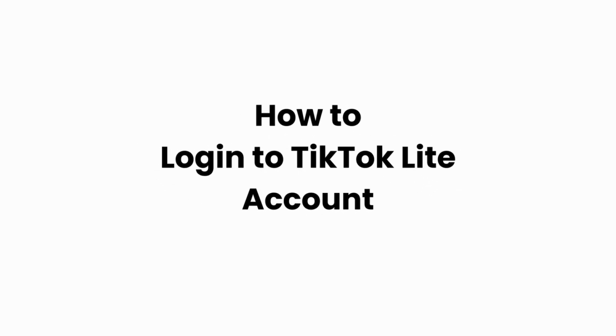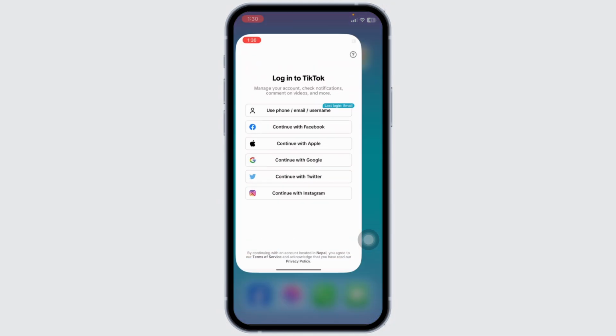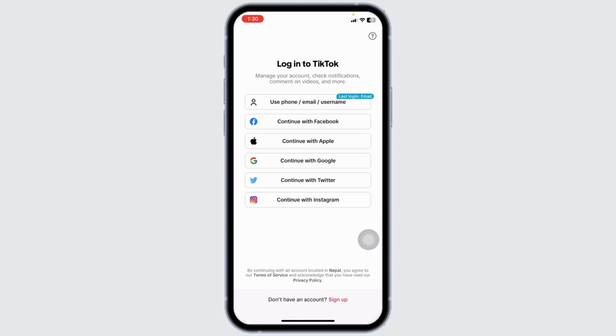How to log into TikTok Lite account. Let's get started. Firstly, make sure you have already downloaded TikTok Lite app on your device. Then launch your TikTok Lite app. You'll enter this kind of page.